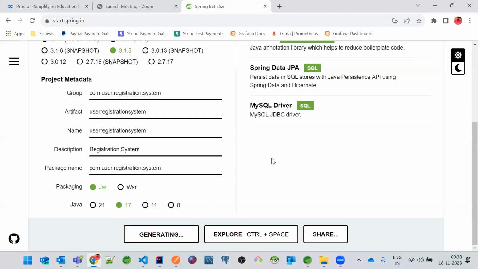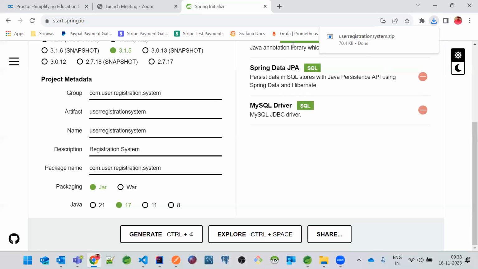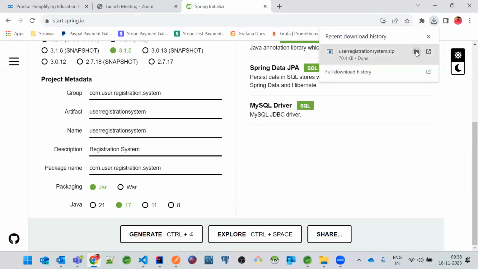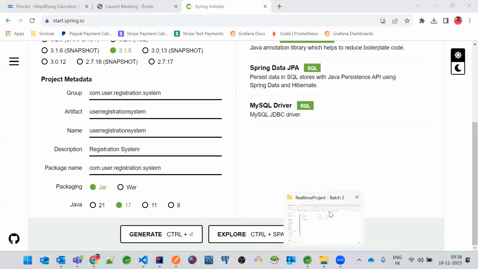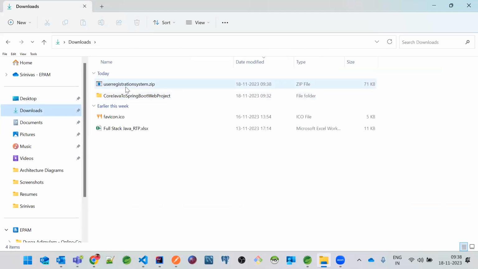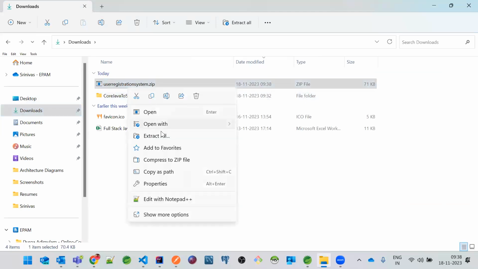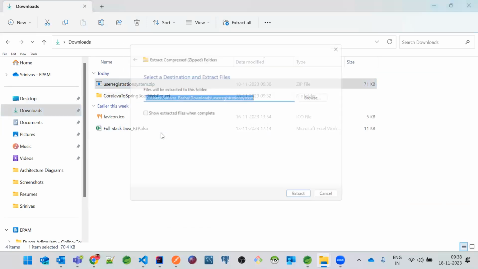Generate it. Java 21 is also there, but we are not using it. Java 21 is not a long-term support version. It is just a testing version. Just extract all.